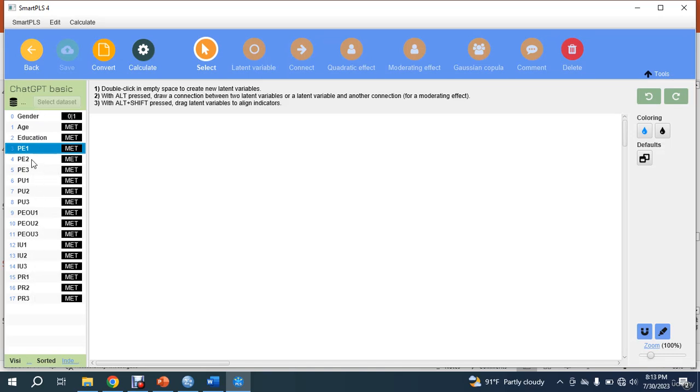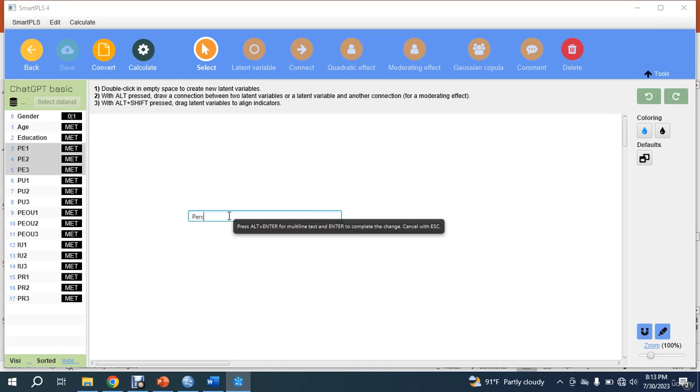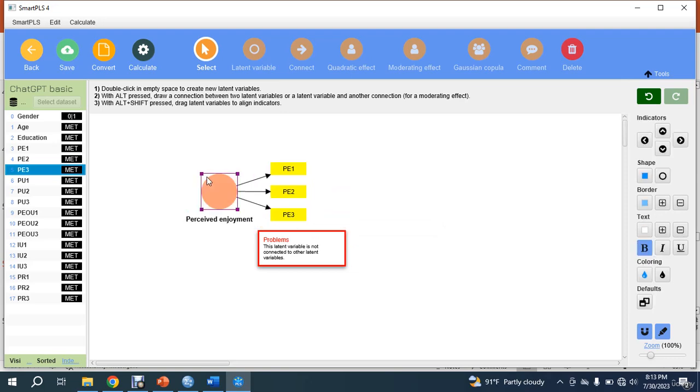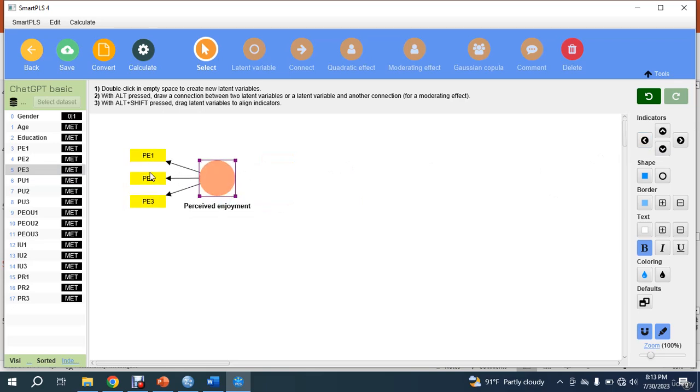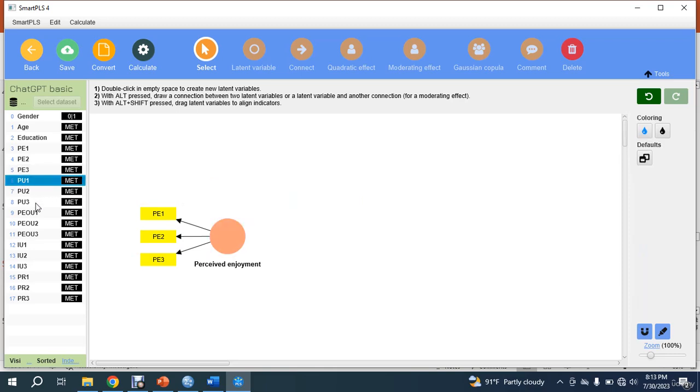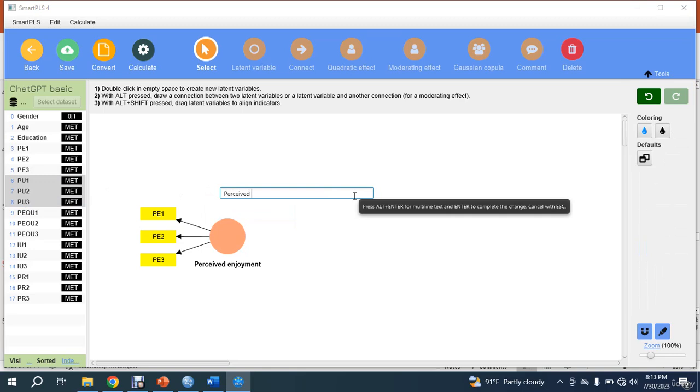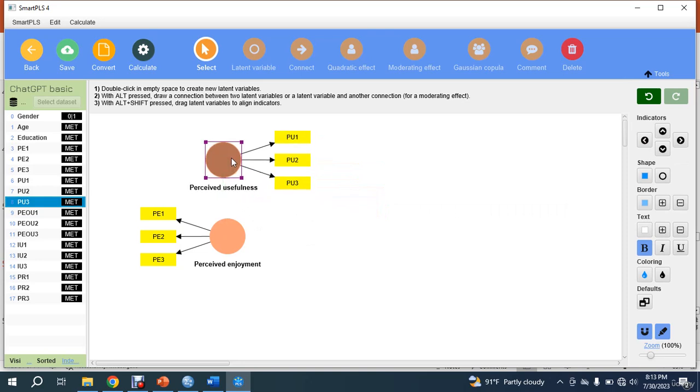So you just press shift and select all of them, then bring those here. Here PE indicates perceived enjoyment, and press enter. You will see that your latent construct has been created, and the indicators will be shifted to the left. Now I am inserting perceived enjoyment, then perceived usefulness. I am again bringing the items here, writing perceived usefulness, pressing enter, and again bringing it here.